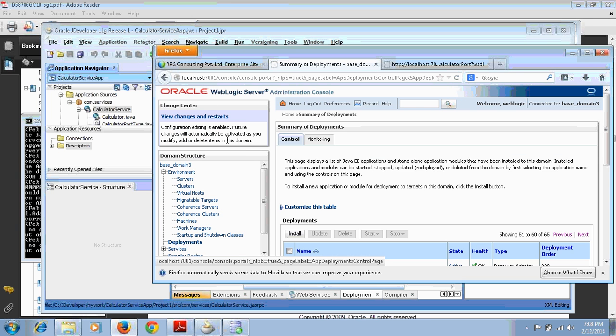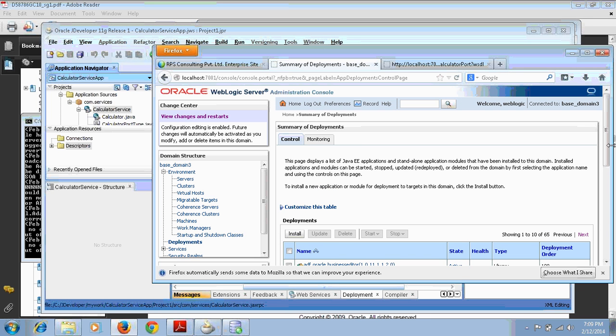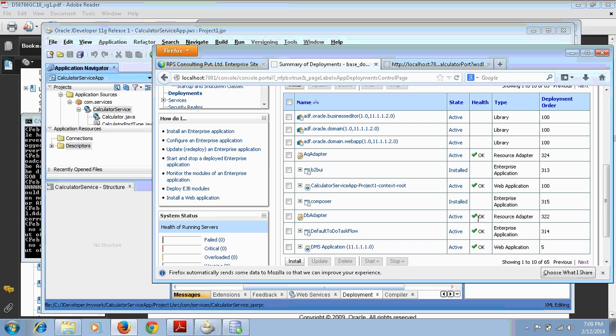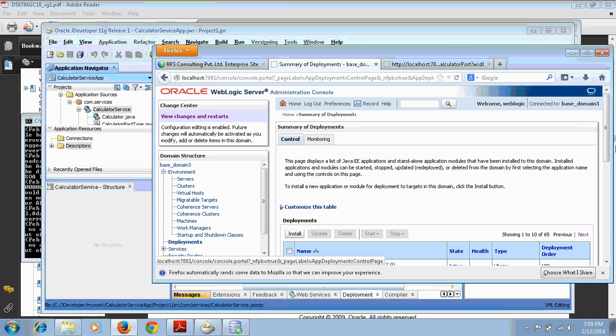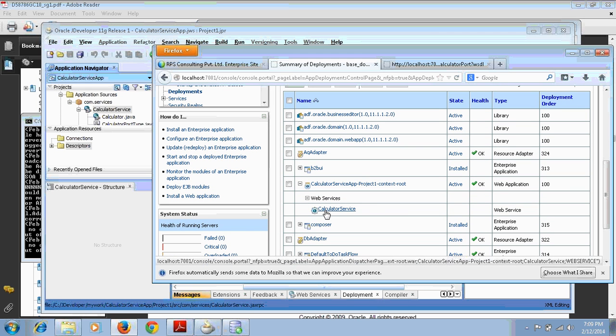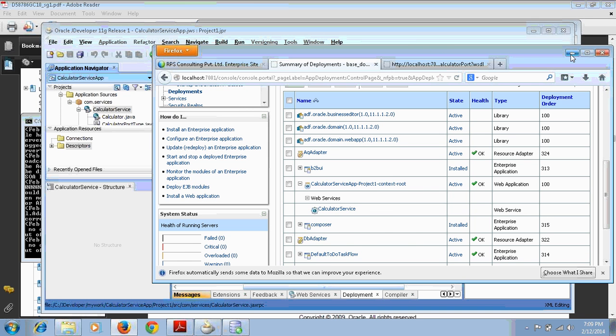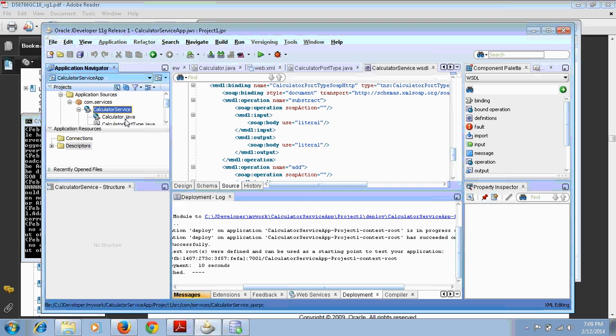Right. We have to stop and start in order to view the changes. Right. So it is fine. Like we have created, we can go and we can depend on it because it is showing us. You see here, we got calculator service app project. You got it, right? If you see, status is okay, and deployment is under. So this is how actually you will build a web service using JEE.